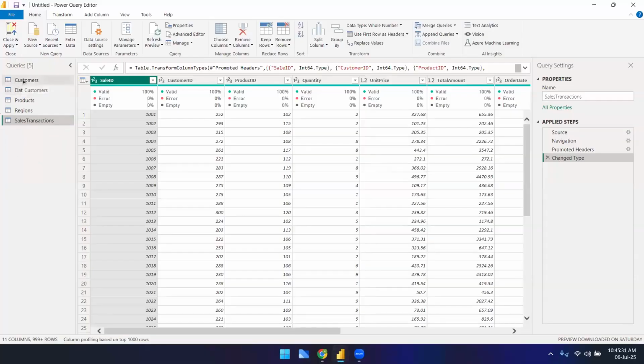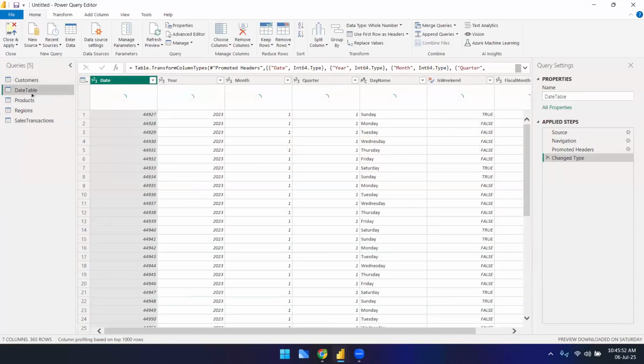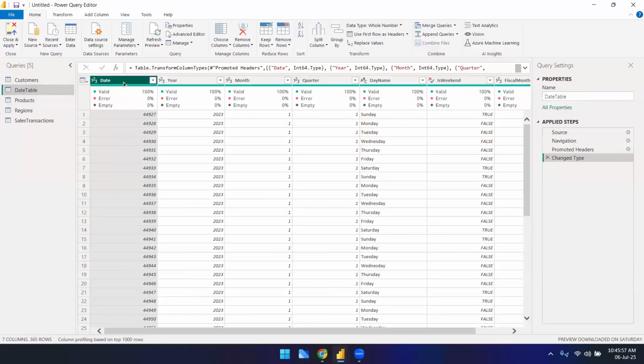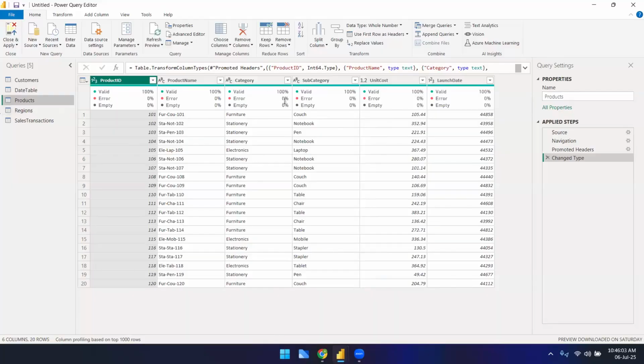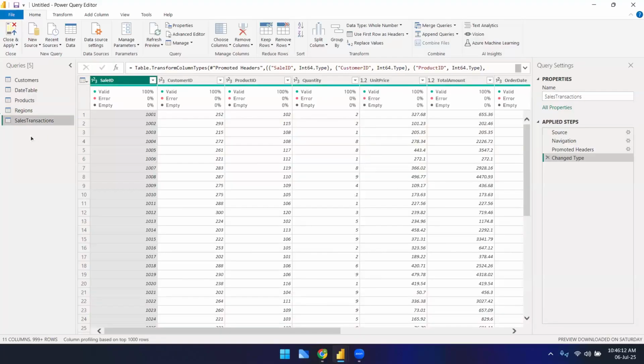Now, let's look at all these tables. Did you explore these data sets, by the way? Did you open the retail data set and see all the values in these tables? There are customers tables, all the customers data, right? Name, full name, email, phone number, city, gender, everything about the customer. Date table has only date. This date table works as the calendar. Then you have the products table. You have product name, category, subcategory, everything about the product. Regions in which probably the stores are available. Sales transaction is your order table here.